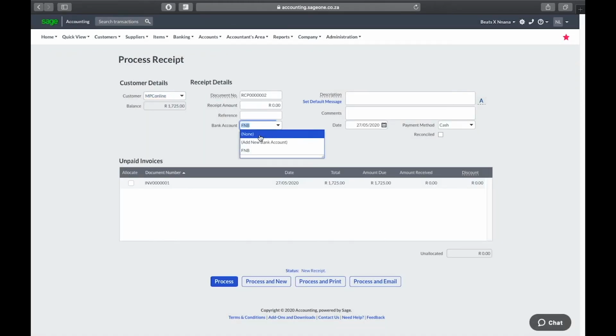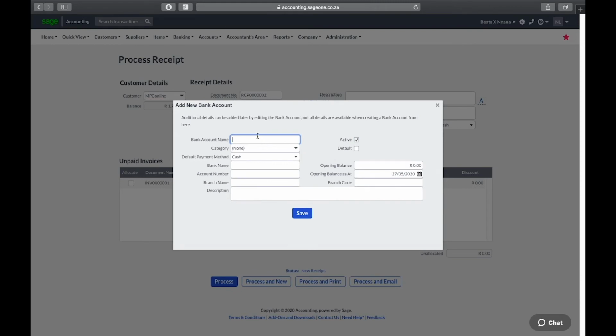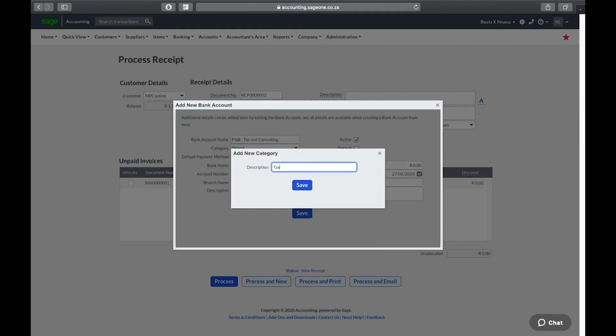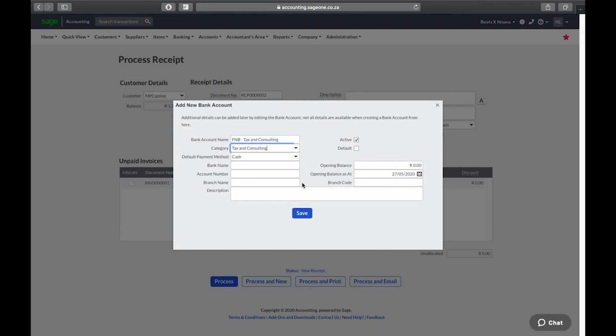I'm going to add another bank account because I prefer having separate bank accounts. So this is going to be FNB, tax and consulting. Category. Add new category, tax and consulting. Right. Default payment method, instead of having to select EFT every time, I prefer saying EFT here. And that's that. Opening balance in this specific account. Because I mean, in life, the 3 things that are certain: life, death, and tax. So we're very balling on that side. So let's say we've got that much in the account.